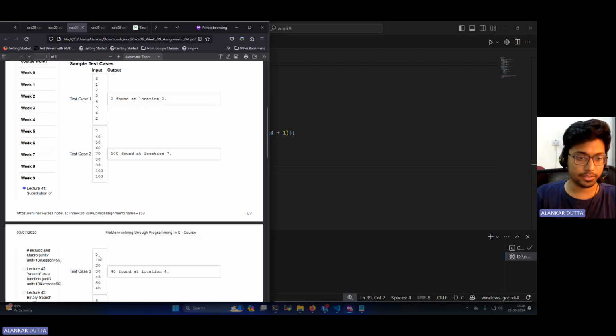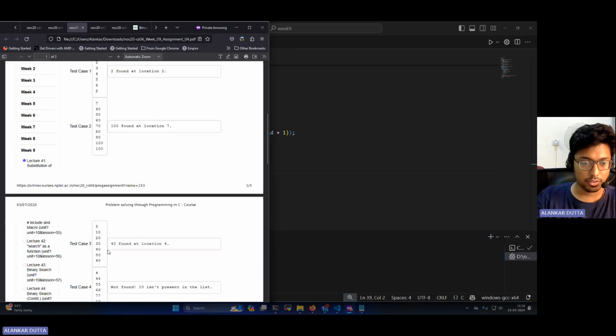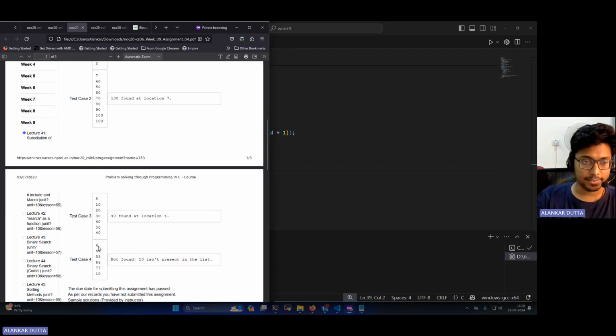Initially there was some confusion about what this test case means. We figured out that the first value is the size of the array that you are going to enter, then the next are the elements of the array, and then next is what you are going to search for, and that's it. And let's take the last case where we do not find anything.